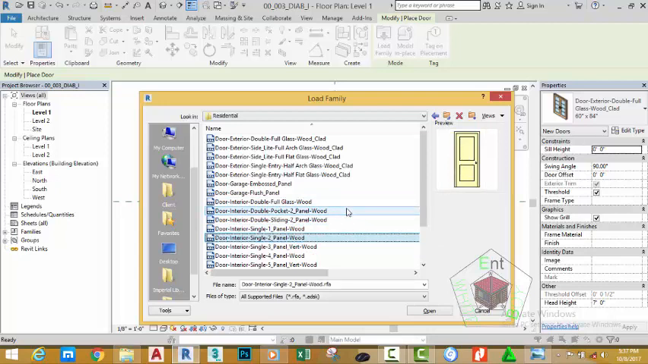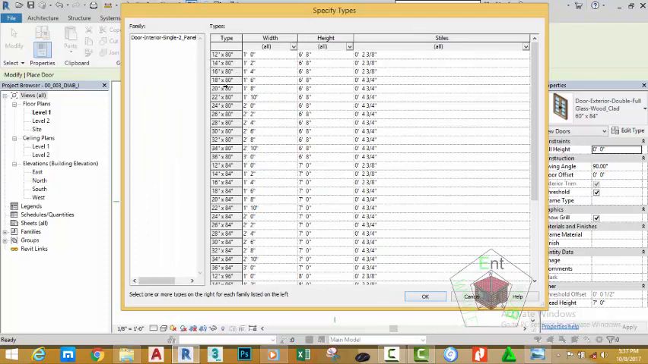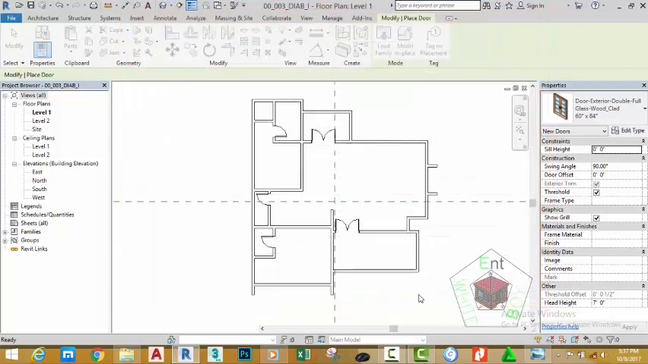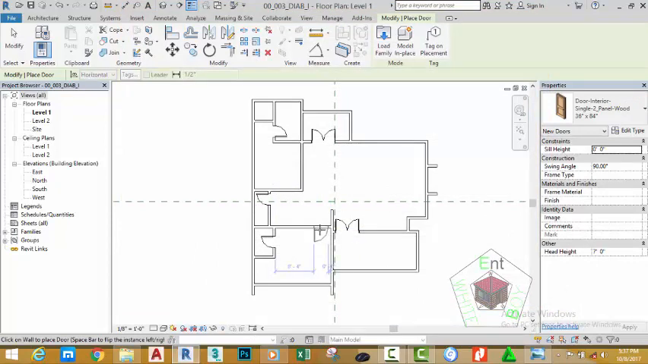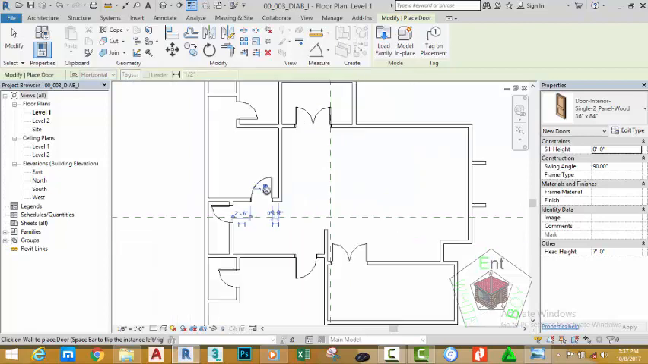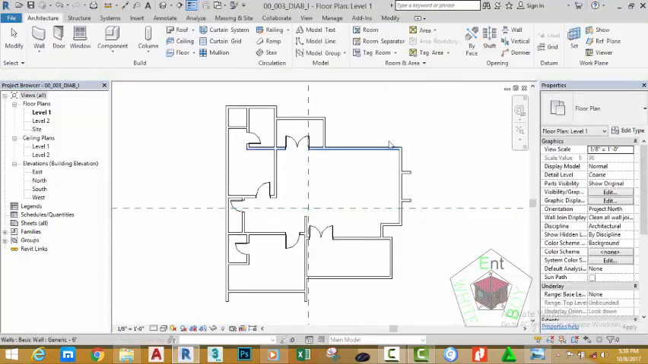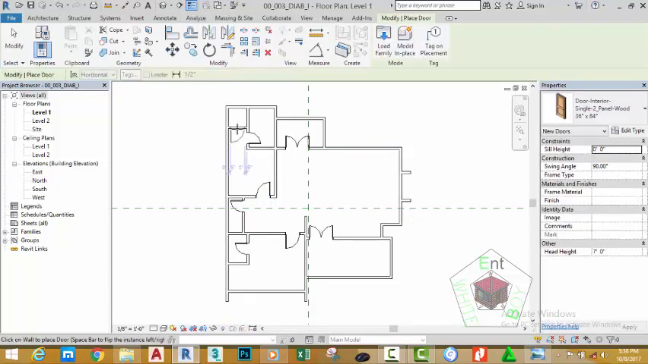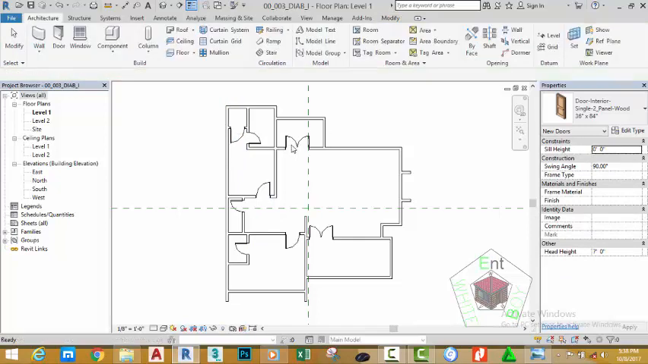Select the Interior Single Two Panel Wood and click Open. In the Specify Type dialog box, search for the 36 by 84 and click OK to load this door. Place the door into this wall and place the door into this wall. Press Escape to get out of the command. Select this door, Create Similar, and place another door at the back of the window. Press Escape to get out of the command.